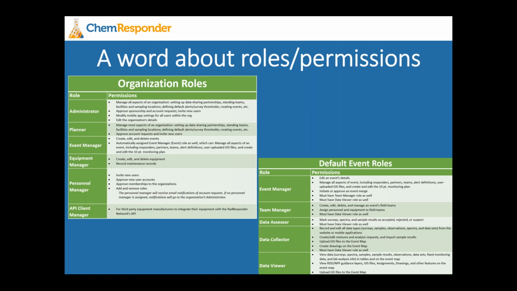If you do think you need a different set of permissions or a different role for your org, you can reach out to your organization's administrator. You can reach out to us as well, obviously. We can talk about that.